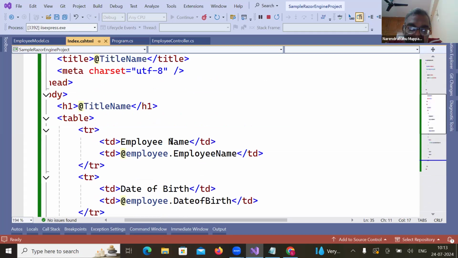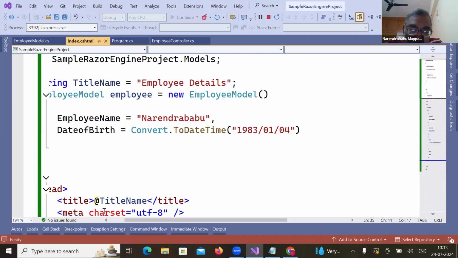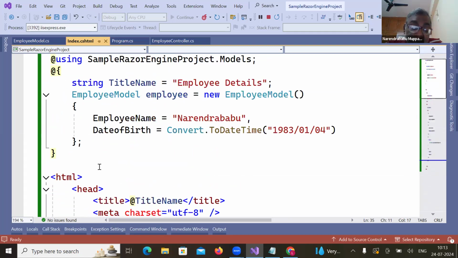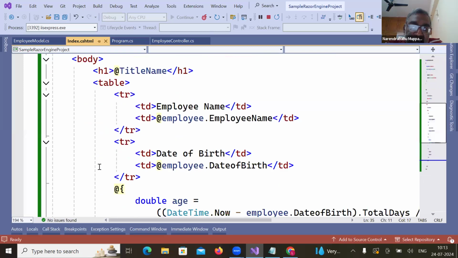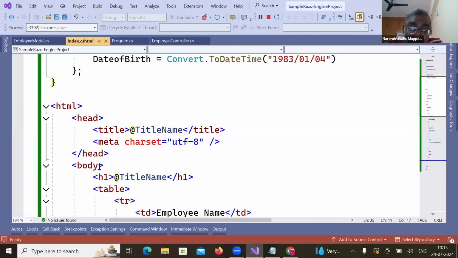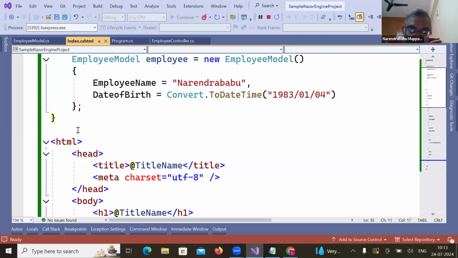Yeah. That is the purpose of Razor engine. Why we are going for Razor engine? You can build the logic in the HTML code itself. But the HTML will take only the client side data. It will not send the server side logic. So it is good to write a code like this.